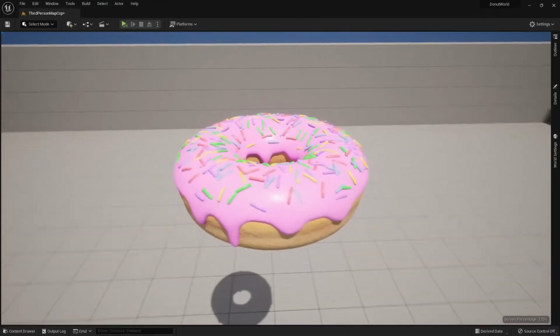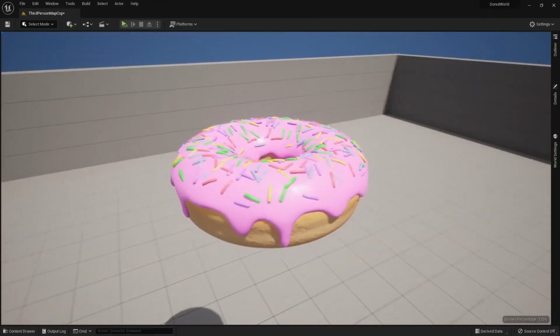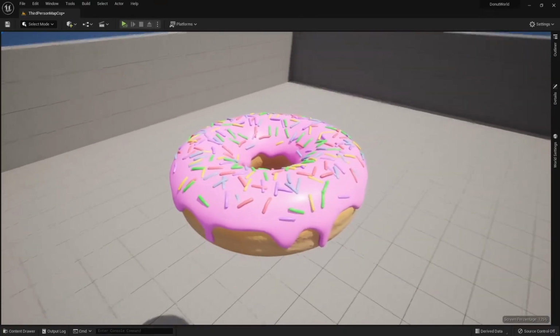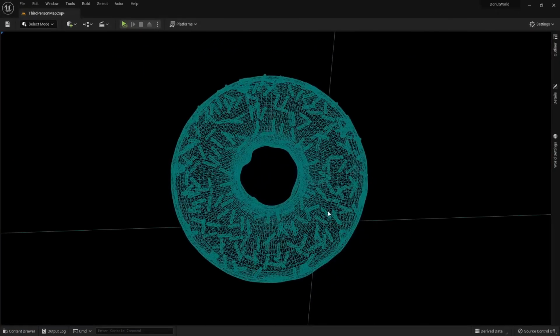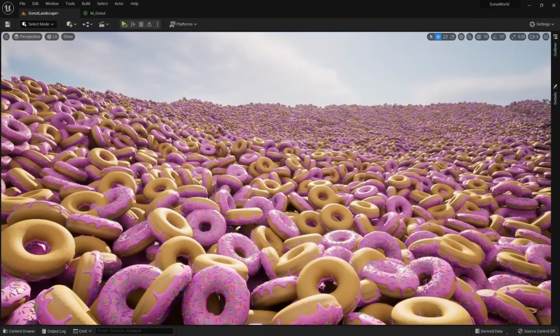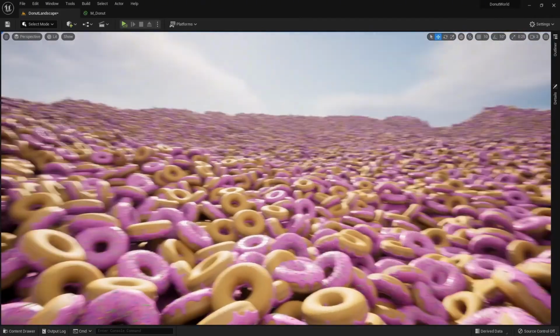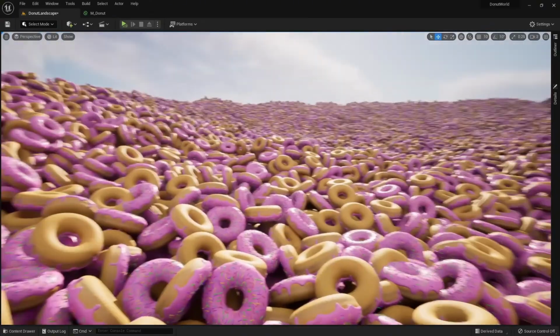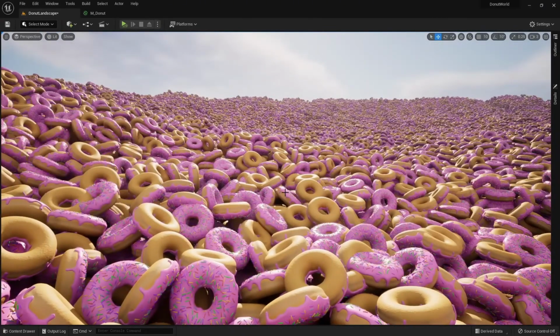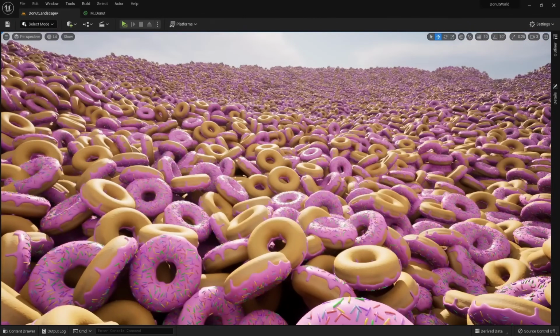So here's another example demonstrating Nanite. So right in front of you is a donut I made in Unreal Engine, and this donut is made up of about 30,000 different polygons. Here we have that same donut, but copy and pasted over 100,000 times. And as we can see, my frame rate is about 5 to 10 frames per second, which is obviously unplayable. And the reason why is because these donuts aren't making use of Nanite.